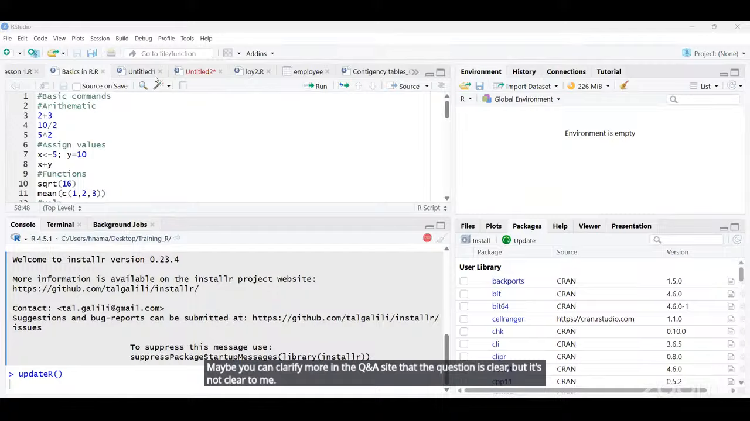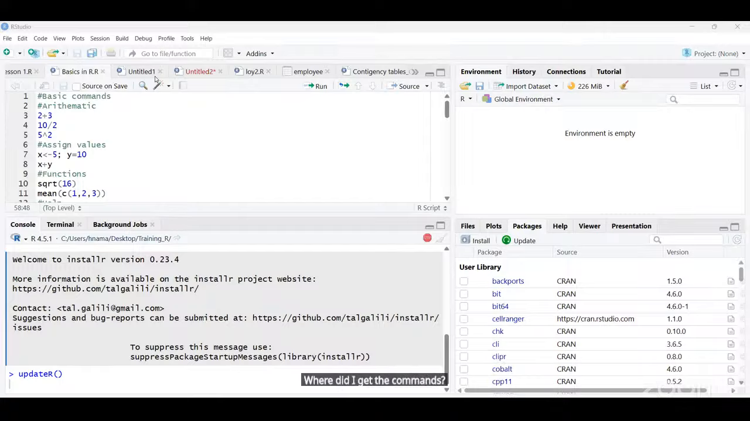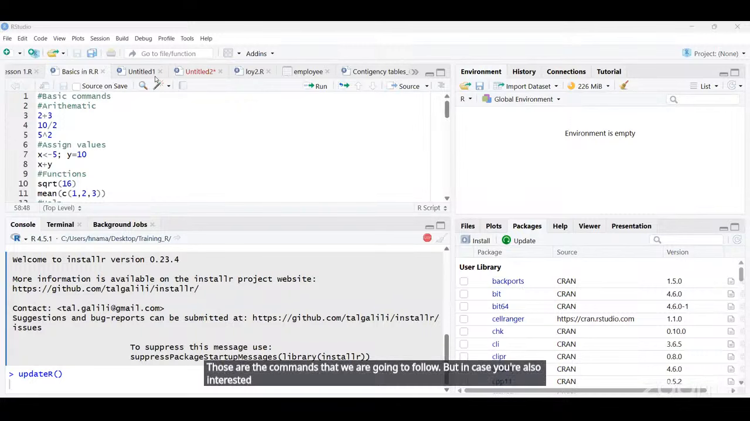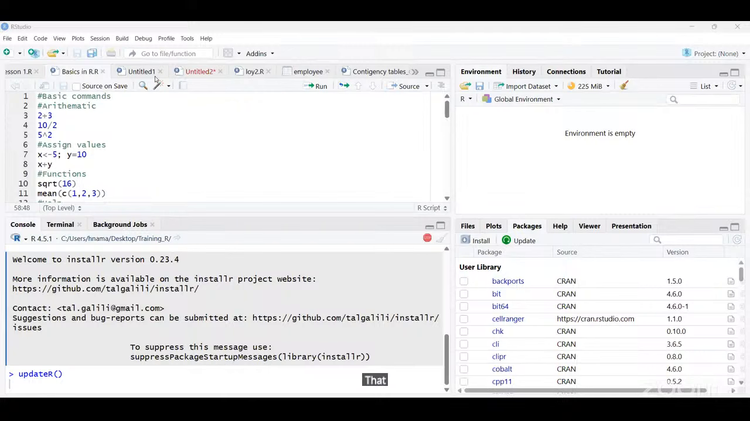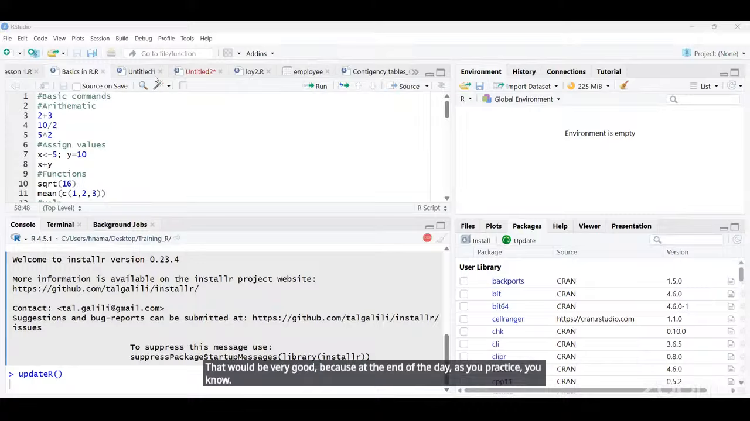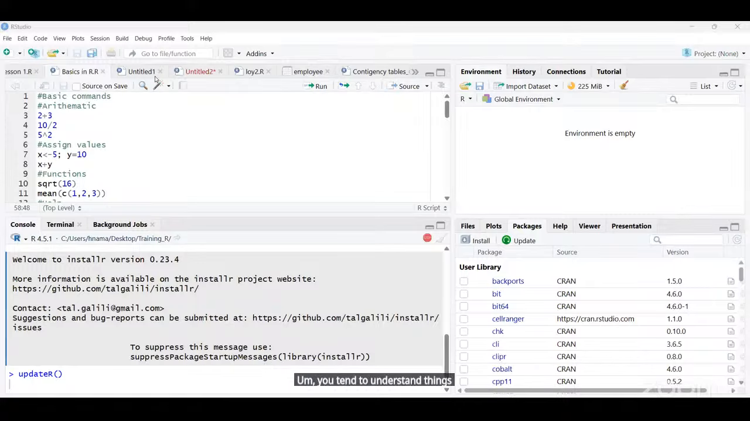Where did I get the commands? Within the folder, please check. There is an R script that has basics in R. Those are the commands that we are going to follow. But in case you're also interested to rewrite everything within an R script, that will be very good, because at the end of the day, as you practice, you tend to understand things very fast.